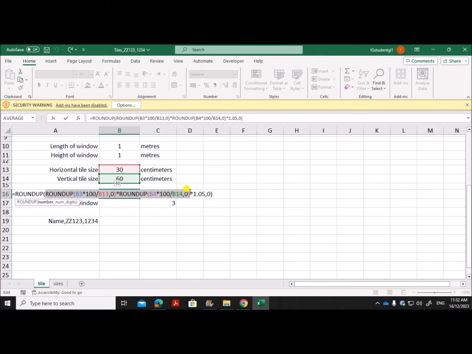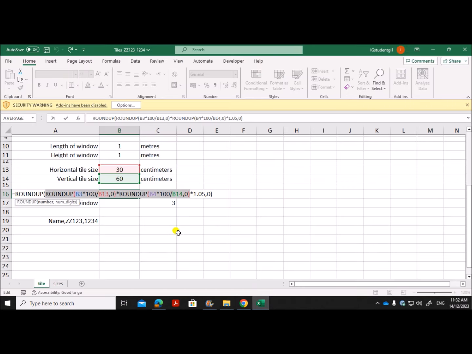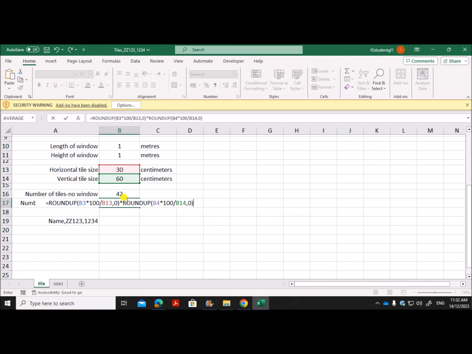In the previous case, we had to multiply it by 1.05 because if there is breakage, an extra 5% has to be used. But in this case, it is not asked. So we just need the number of tiles required for the wall. So I will copy this formula. Now let's add it here. Equals. So this is the number of tiles required for the wall.